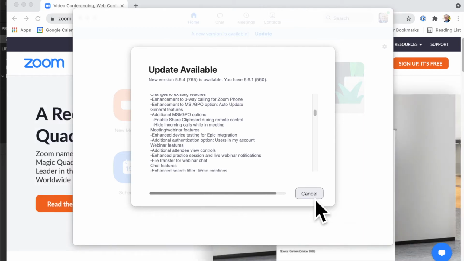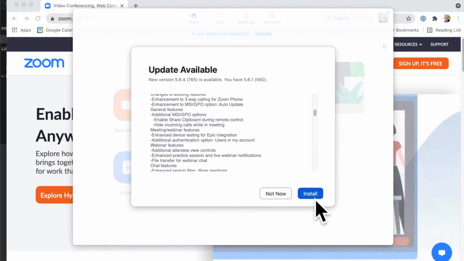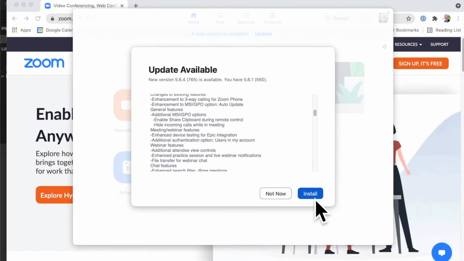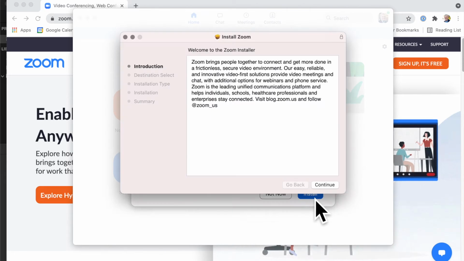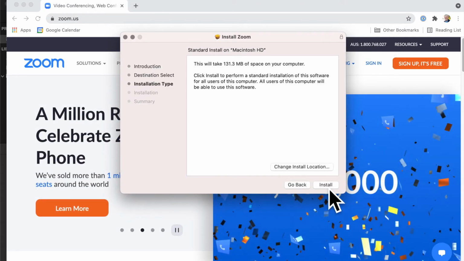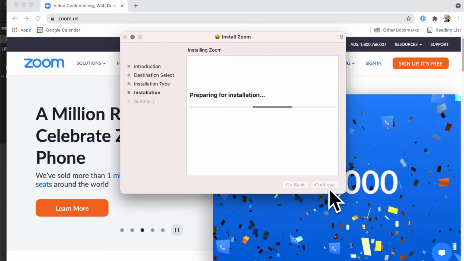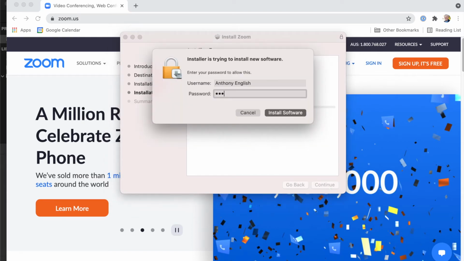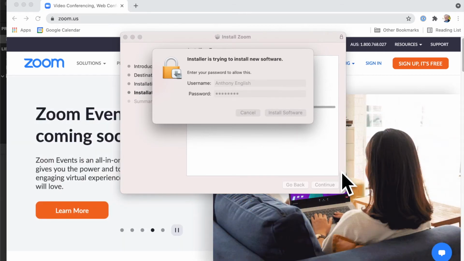Now the update doesn't take long. You'll see this only goes for a minute or two. Click on install. Continue. There we are. And install. I'm just going to use the default location there. Pop my password in. Install software.